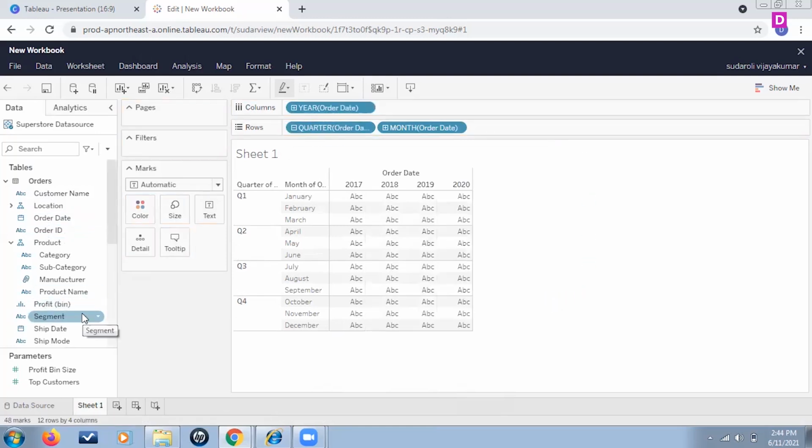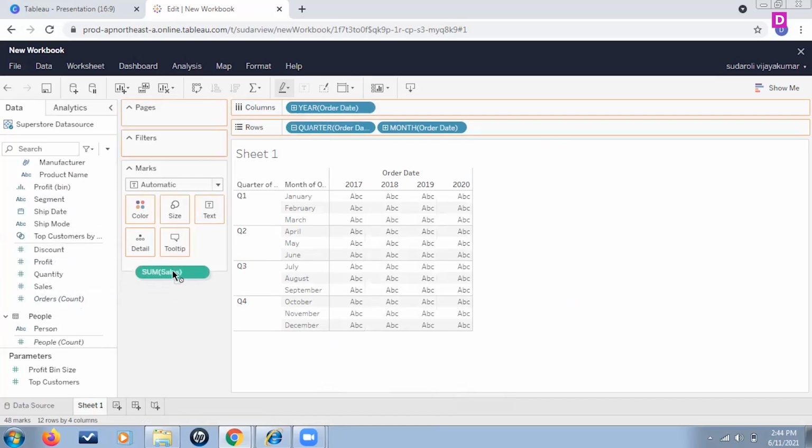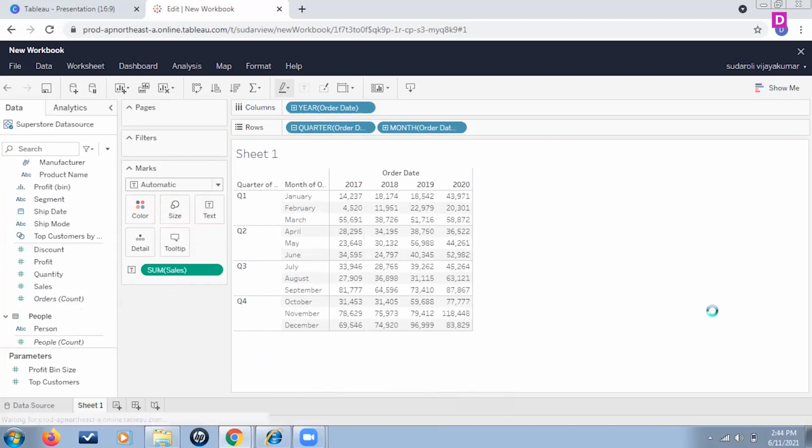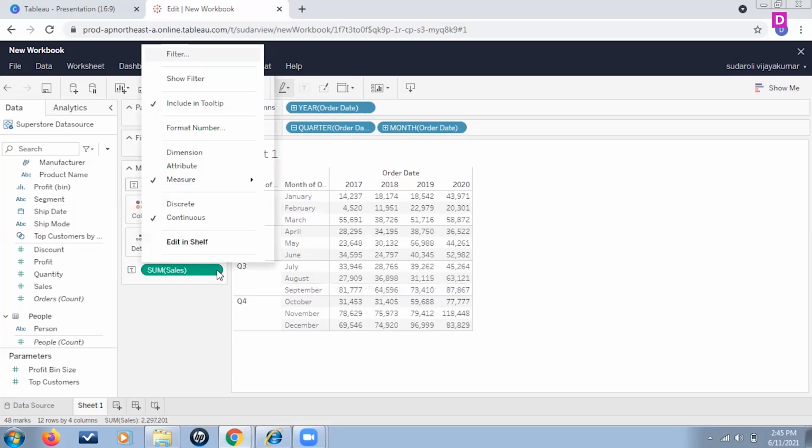So now what I have to do is that I just wanted to analyze based on the sales. So I'm keeping my sales in the marks card. Then I'm going to convert this as a text. Now what you will see is the different values, right? So now what I wanted to perform is some kind of table calculations. So what I have to do to perform a table calculation is simple. Just click on this one.